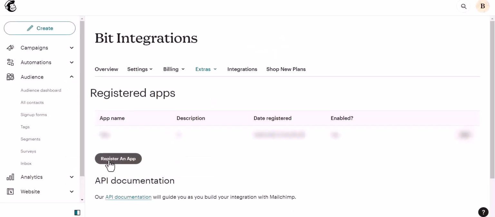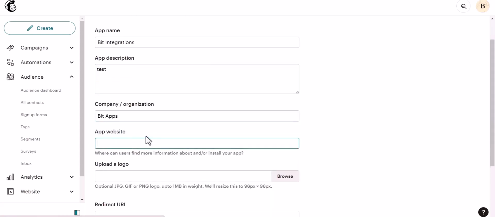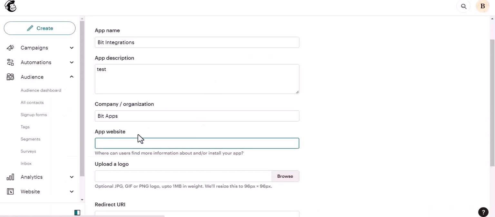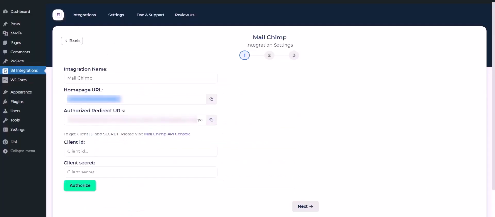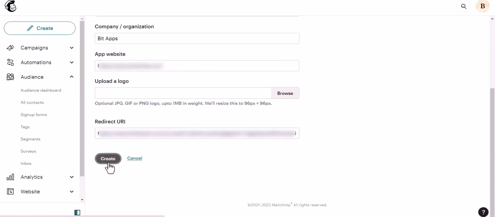Then click on the Register App button. Now give an app name as your preference. Now go to the integration setting. Copy the homepage URL and paste it here. And copy the authorized redirect URIs and paste them here. Then click on the Create button.